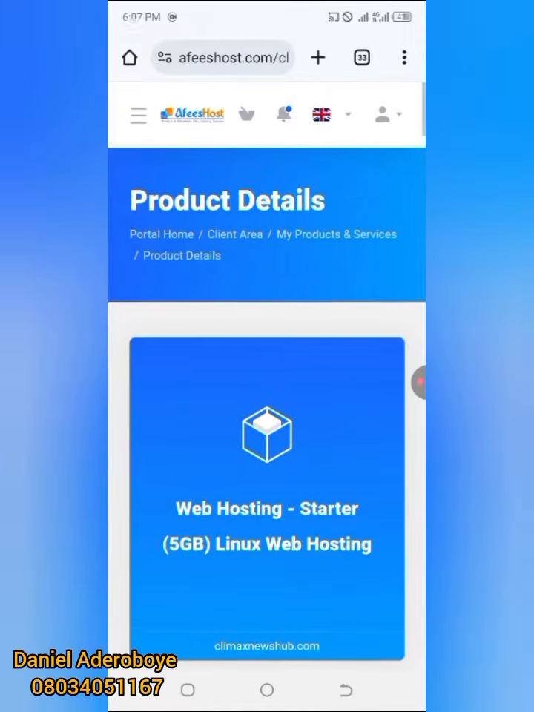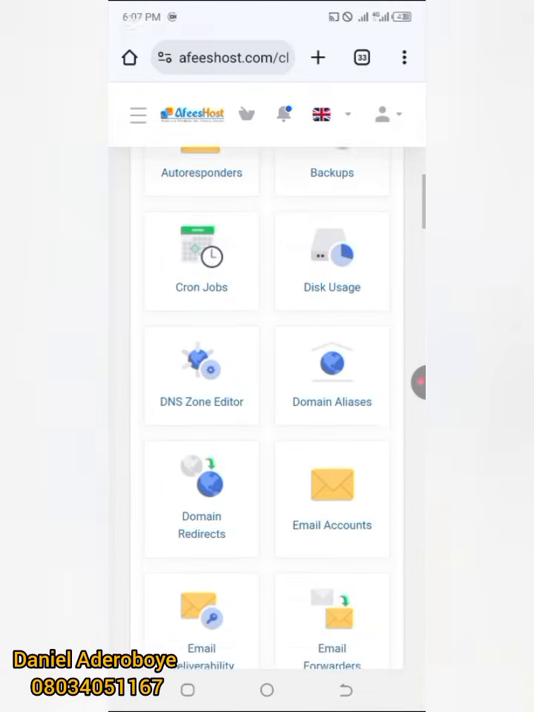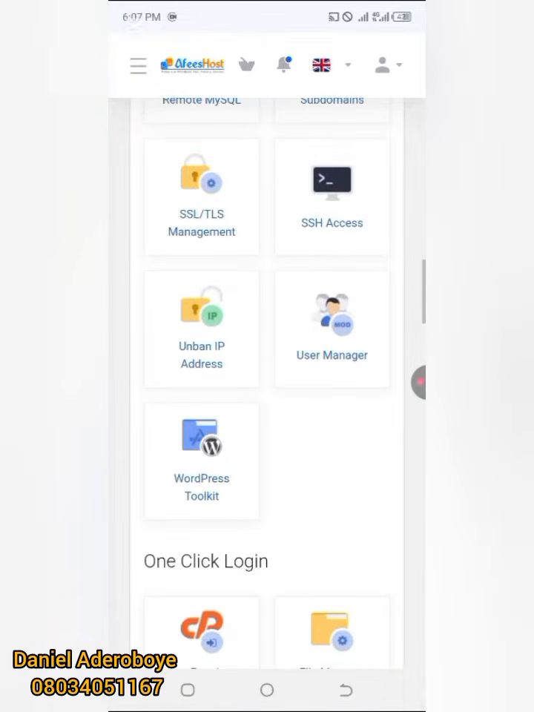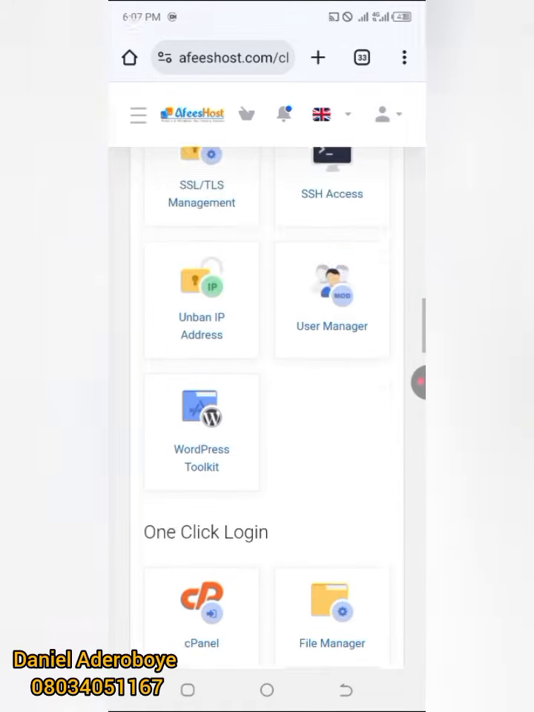When you get to your product service this way, all you have to do is come straight to cPanel. You can come down here, go to cPanel, and you're going to log into your cPanel. But for me, I want to first create a subdomain.